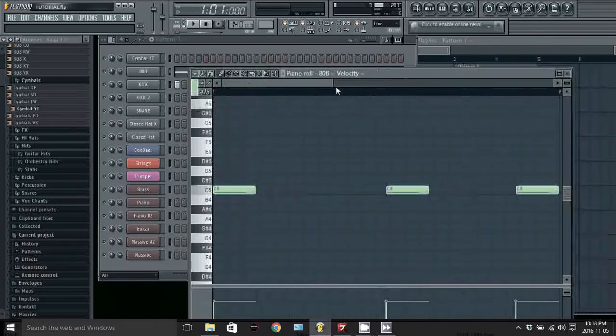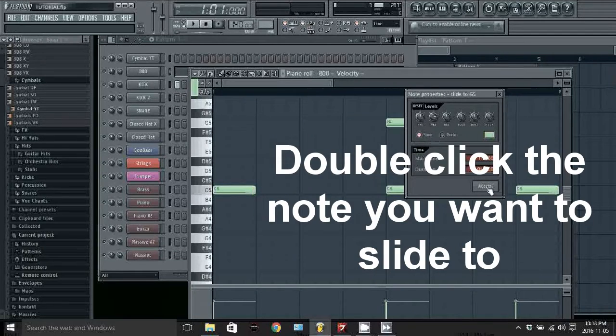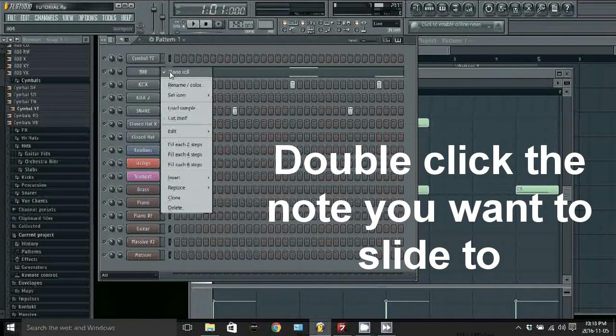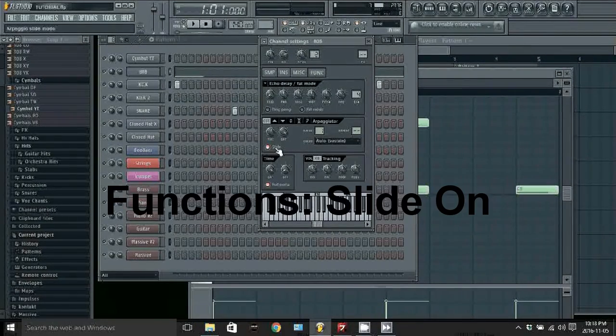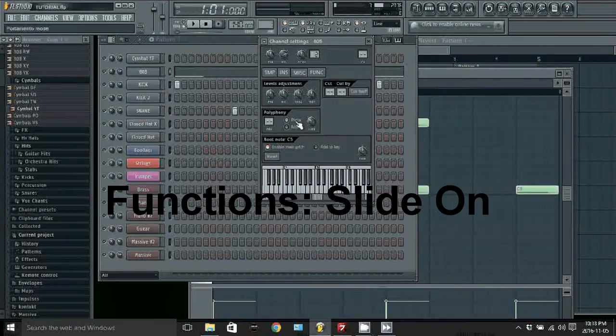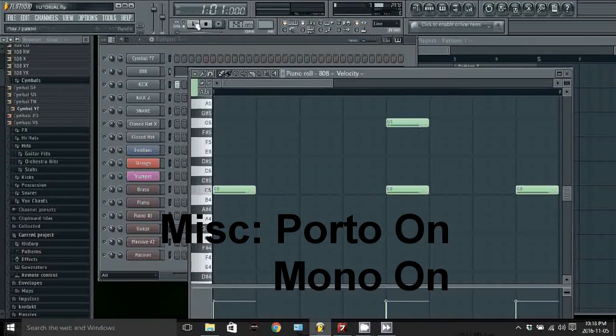Okay. Another common element in trap music is pitch bend on the 808. So let's go in here to the functions. Slide's already turned on.